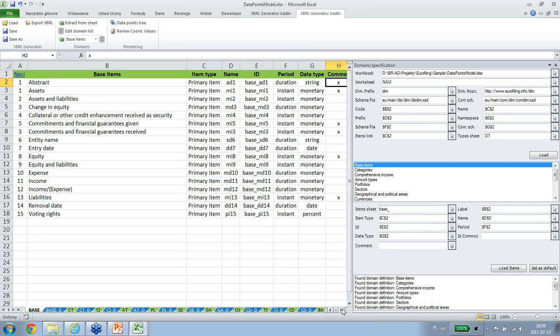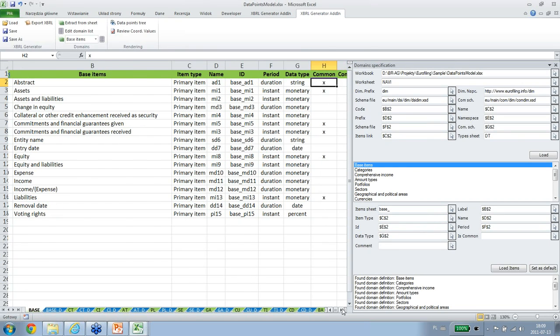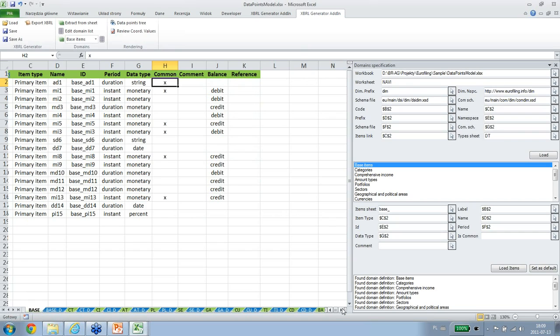Identification if the item is common. So whether it should be defined in the dictionary that is common for the FINREP and statistics or the EBA and ECB, or whether it should be defined only in the specific for the specific domain. So if it has an X here, it goes to the common dictionary. And the comment, if necessary, I can also specify. It should end up later as documentation name.